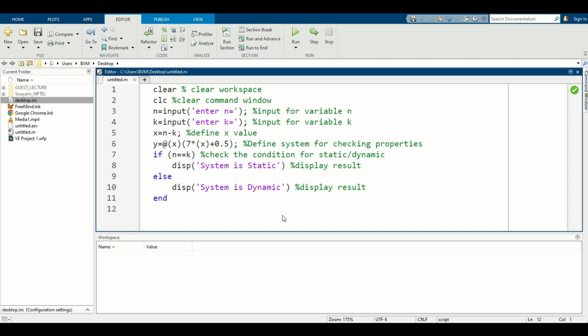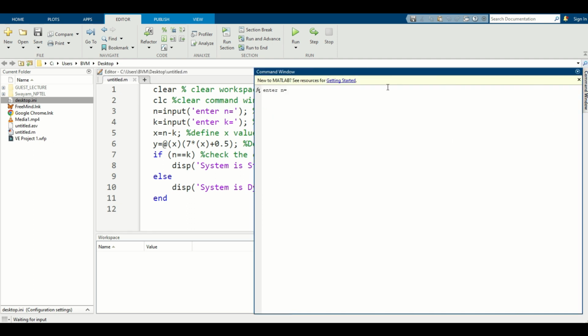First save this, after that click on the run button. Now go to the command window. Enter the value of n, let's say 6. So n equal to 6, k equal to 6. In this case, what happens? 6 minus 6, x equal to 0. That represents the present or same value. So it gives a static result. The system is static.